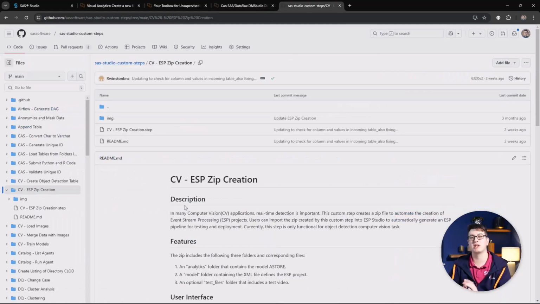And we have one new custom step this month in the computer vision category for ESP, event stream processing, SIP creation, which helps you move your generated computer vision model into SAS Event Stream Processing for easy deployment and project integration.